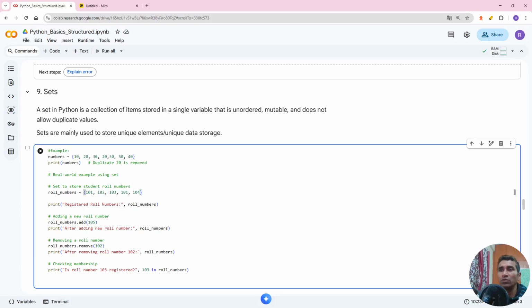Roll numbers 101, 102, 103, 101. See, a duplicate entry, it will remove one. And when printing the registered roll numbers, if by mistake you happen to add a few duplicate entries, and that data is in a set, it is going to remove the duplicated entries. I can add new elements, which means it is mutable, so I can change, add, or append. I can add any new element to the set, I can remove an element, and I can check the membership.